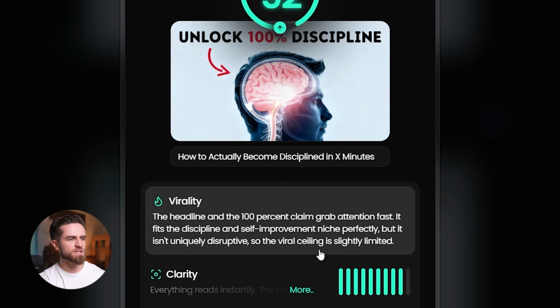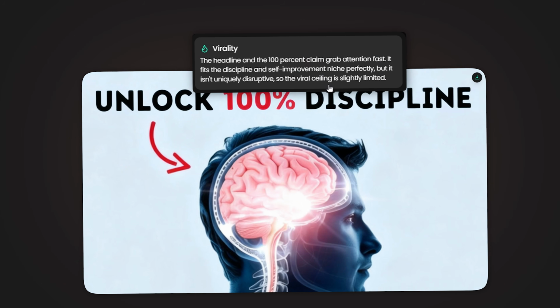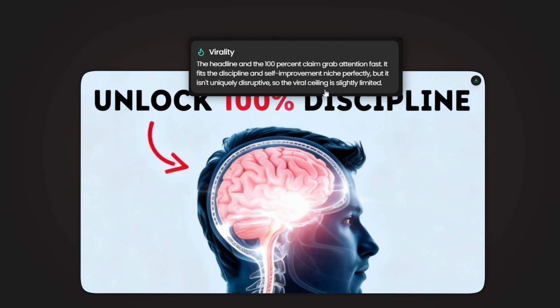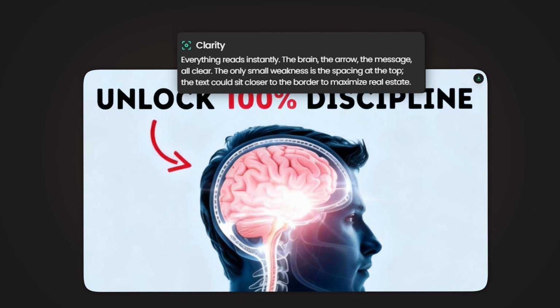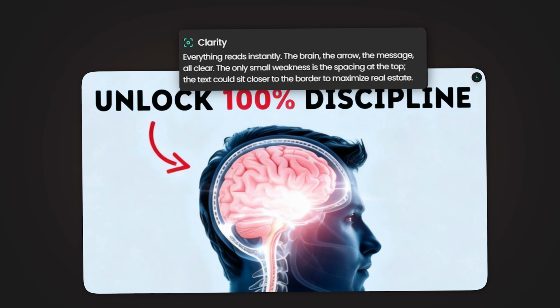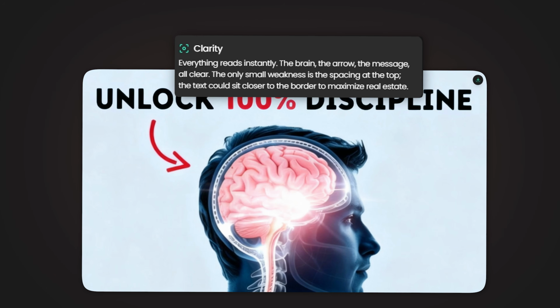Virality. Now the contrast is bold. The colors pop, the composition is simplified and cleaner. There's one dominant visual element instead of 5 competing ones. This stops the scroll. Clarity. Every element is obvious at a glance. No clutter, no confusion. Your eye goes exactly where it's supposed to go.